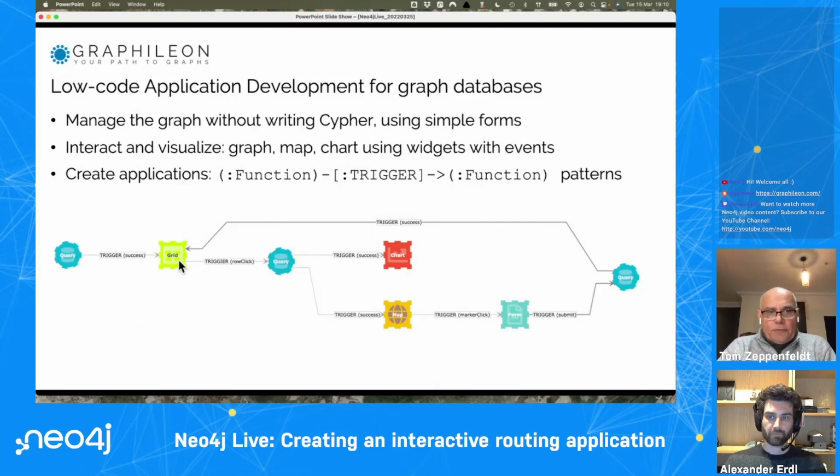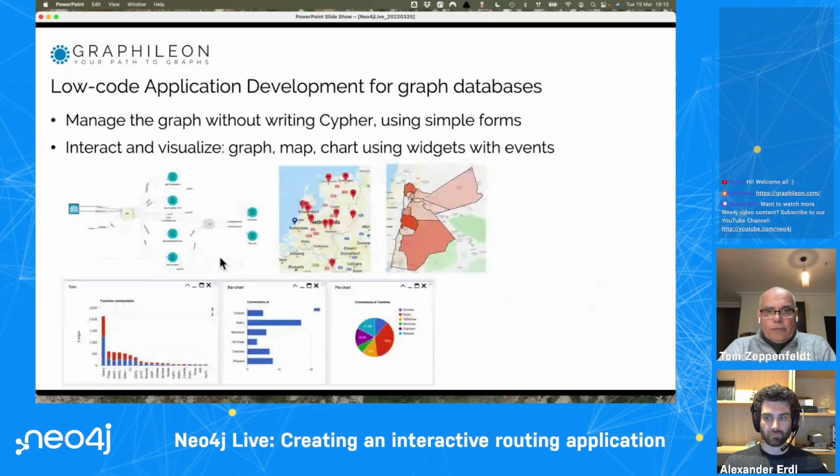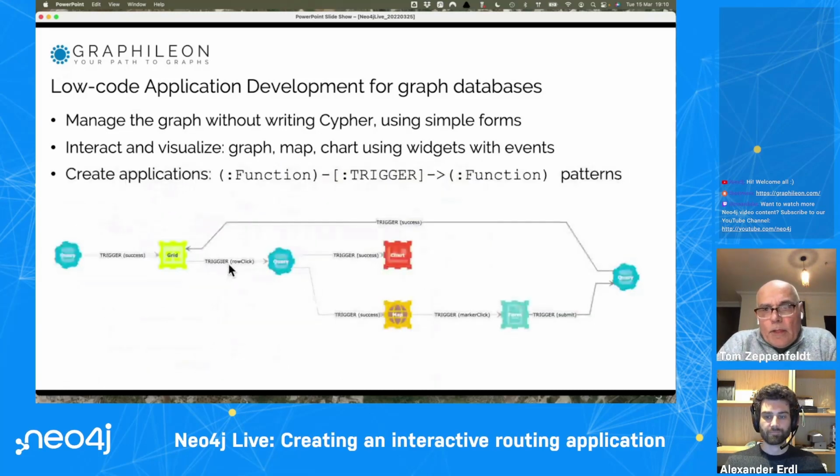And then the next event that you could configure, by creating a relationship to the next query, is a trigger with a row click event. That means an event that fires when you click on a row in the grid, and it takes the data as a parameter to the next query. If this query executes successfully, it would go to the chart.